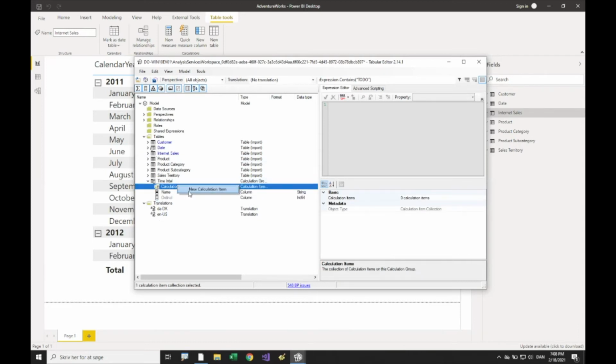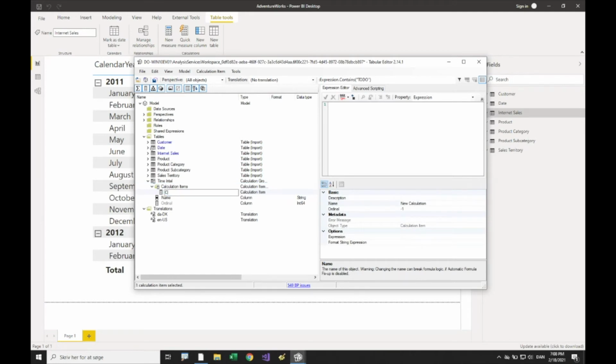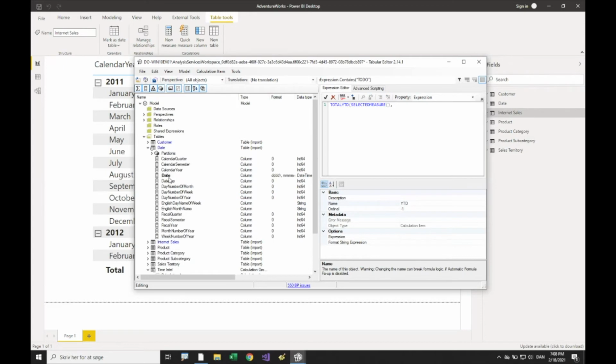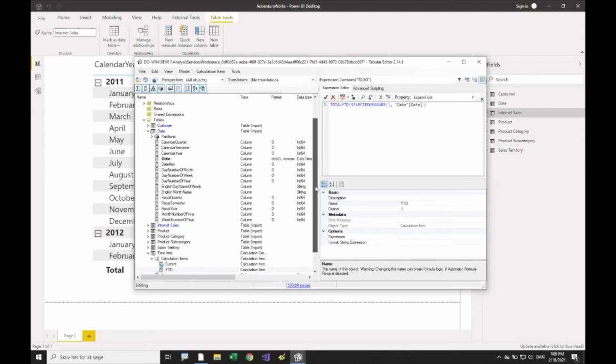And just as an illustration, let me create a few items here. Current, and we type the formula here, SELECTEDMEASURE. And let's create another one called Year to Date, and write TOTALYTD, SELECTEDMEASURE, and then we have to use the date column here. Yeah, by the way, notice how I dragged the column over to the formula area, so it types the full name of the column, including the table qualifier. So that's also something you can do.